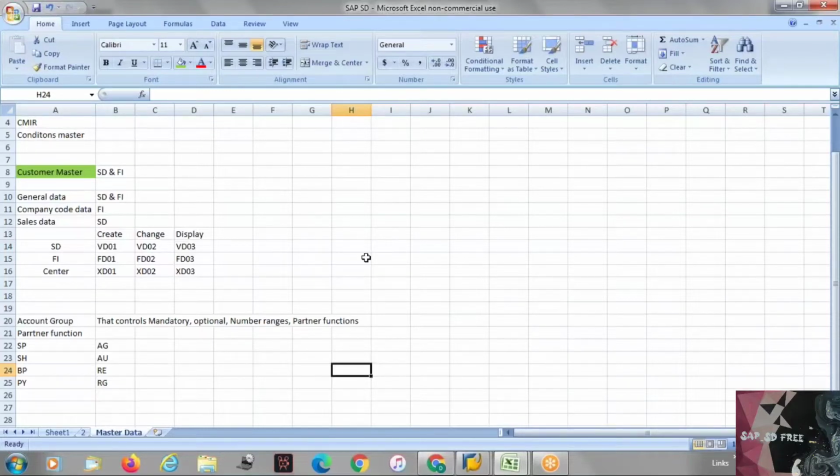Then again, in the master data there are some partner functions as well that become mandatory. I mean there are some mandatory partner functions like sold to party, ship to party, bill to party, and payer. And apart from this there are some additional partner functions also, like forwarding agent, contact persons, and all. We don't need to discuss that at this point of time. Whenever we create certain scenarios, we will see what additional partner functions will also be possible there.